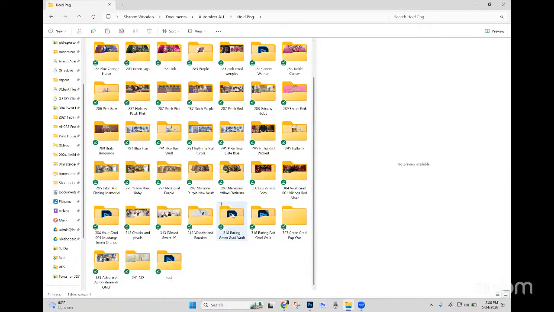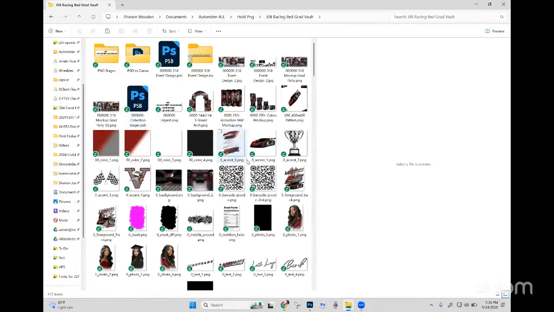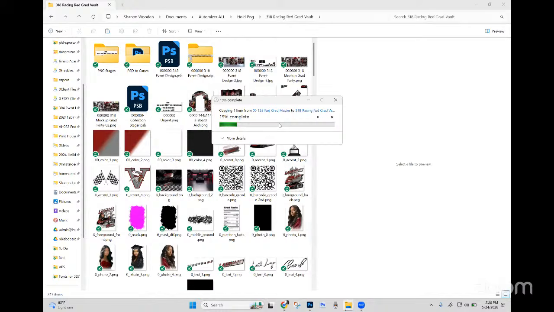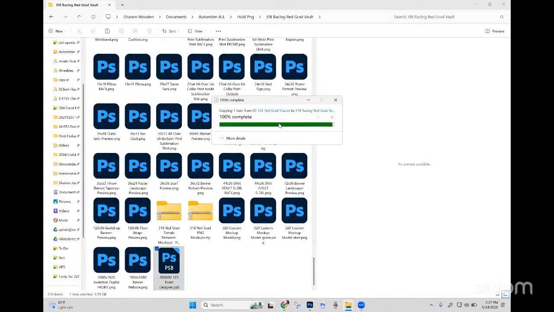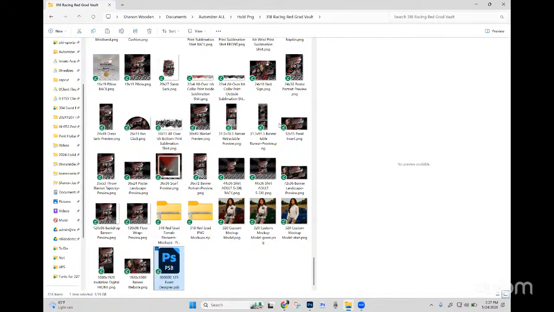So let's see, let's go to our, do I have a 318 red? Yeah. So I have a 318 red grad racing. This was one of our things we did last year. Okay. So this one should already have an event designer in it. But I'm going to paste that 125 file that we just did. Okay. And then instead of 125, I'm going to call it 318.